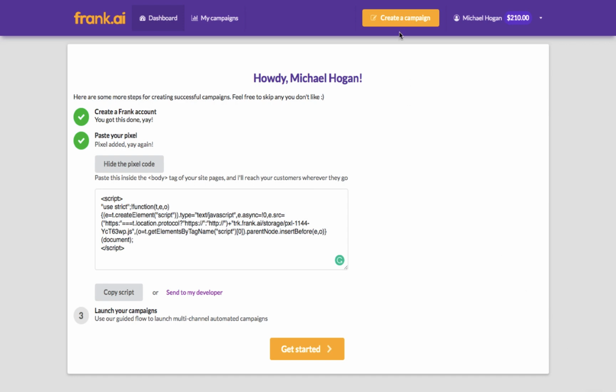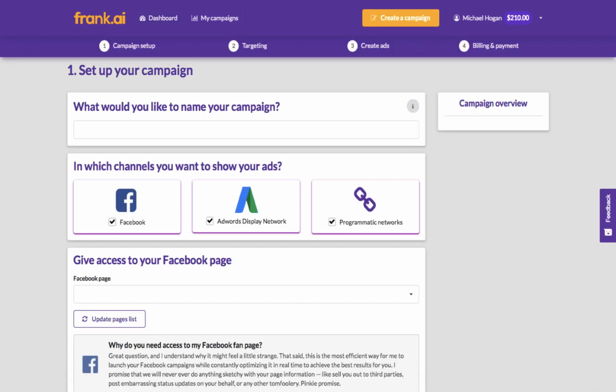So once you have your pixel in place, you can go ahead and launch your first campaign, which you're going to do by clicking here on the Create a Campaign button. The campaign creation process is divided into 4 simple steps, which should take you 5 minutes or less to complete. Let's start by naming your campaign. This will show up in reporting, insights, and notifications. So just make sure it's something simple that you'll remember going forward.